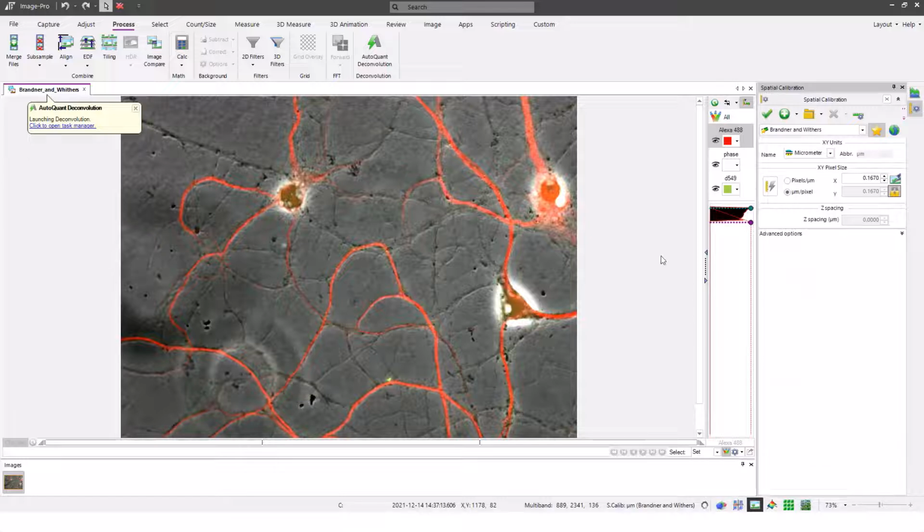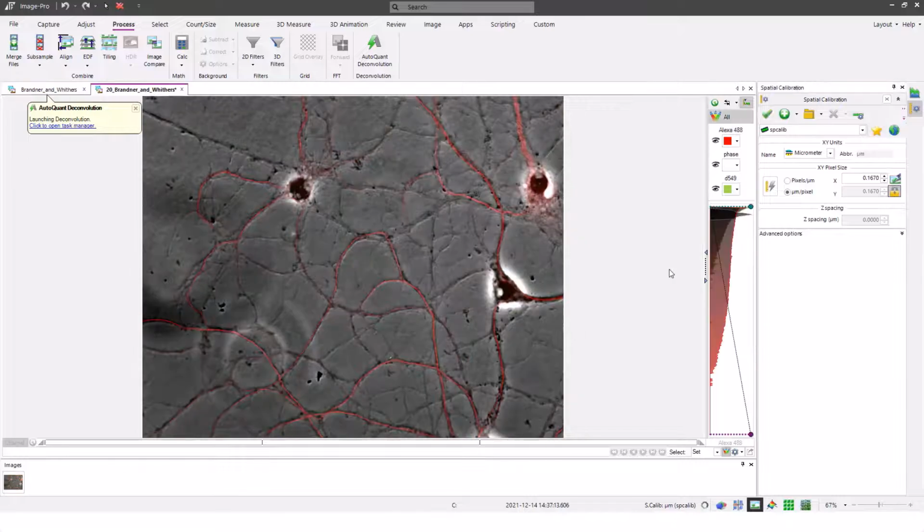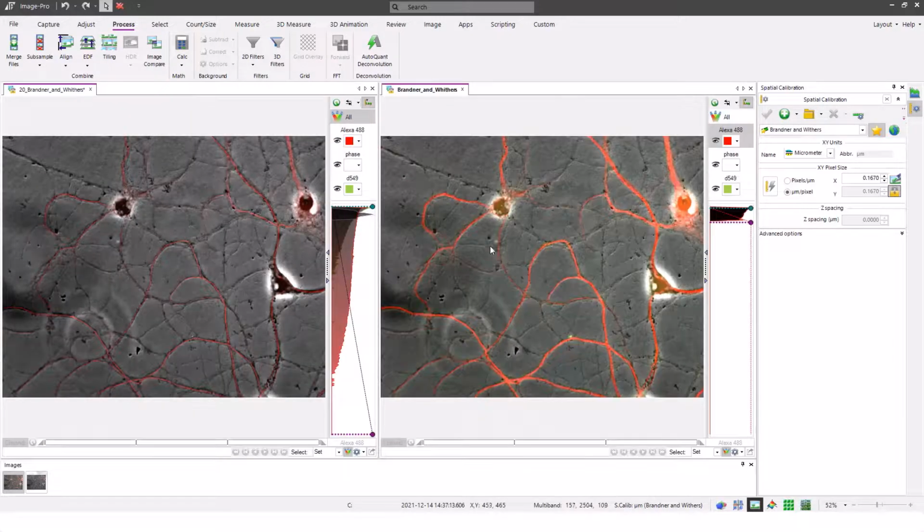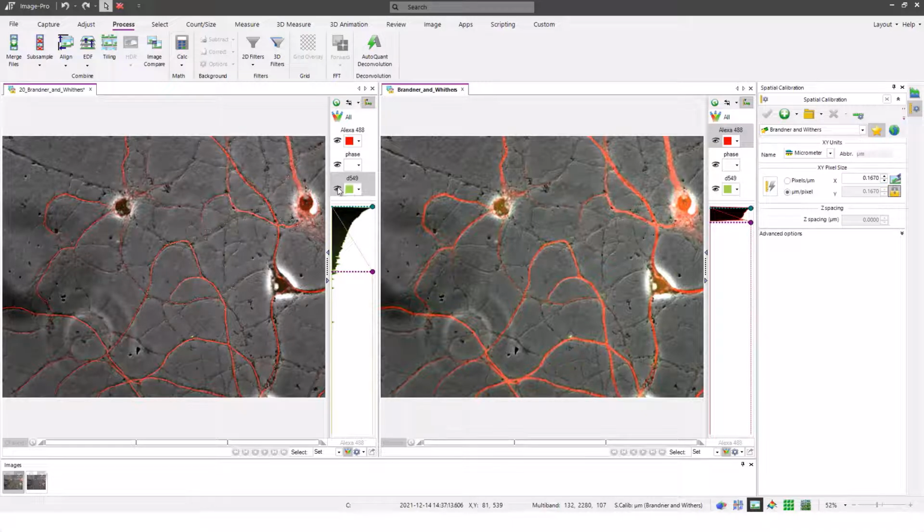So here, the deconvolution's in progress, should only take a few seconds. And here we see the deconvolved image generated. I'm going to repeat my trick of selecting both of the images in the Panels tab, right-clicking and locking the images. So I've just stretched the contrast on the deconvolved image to match the raw image. And let's hide the fluorescence channels on both images.